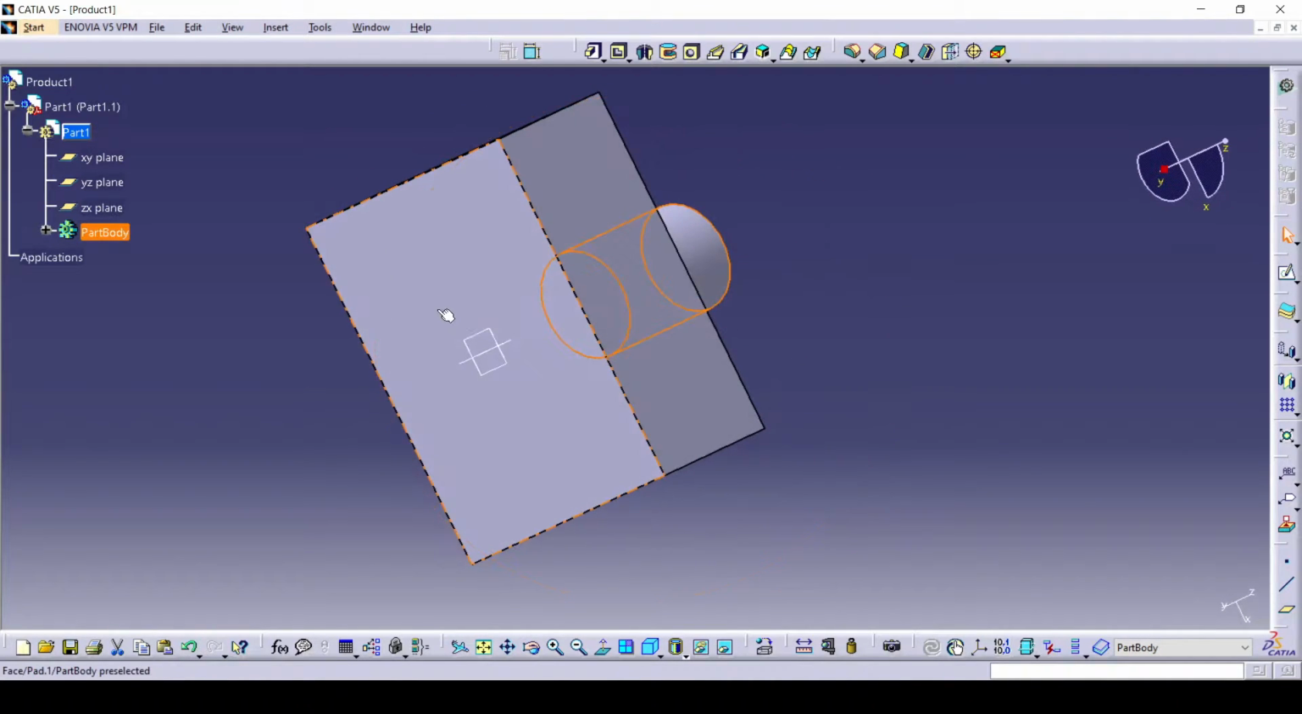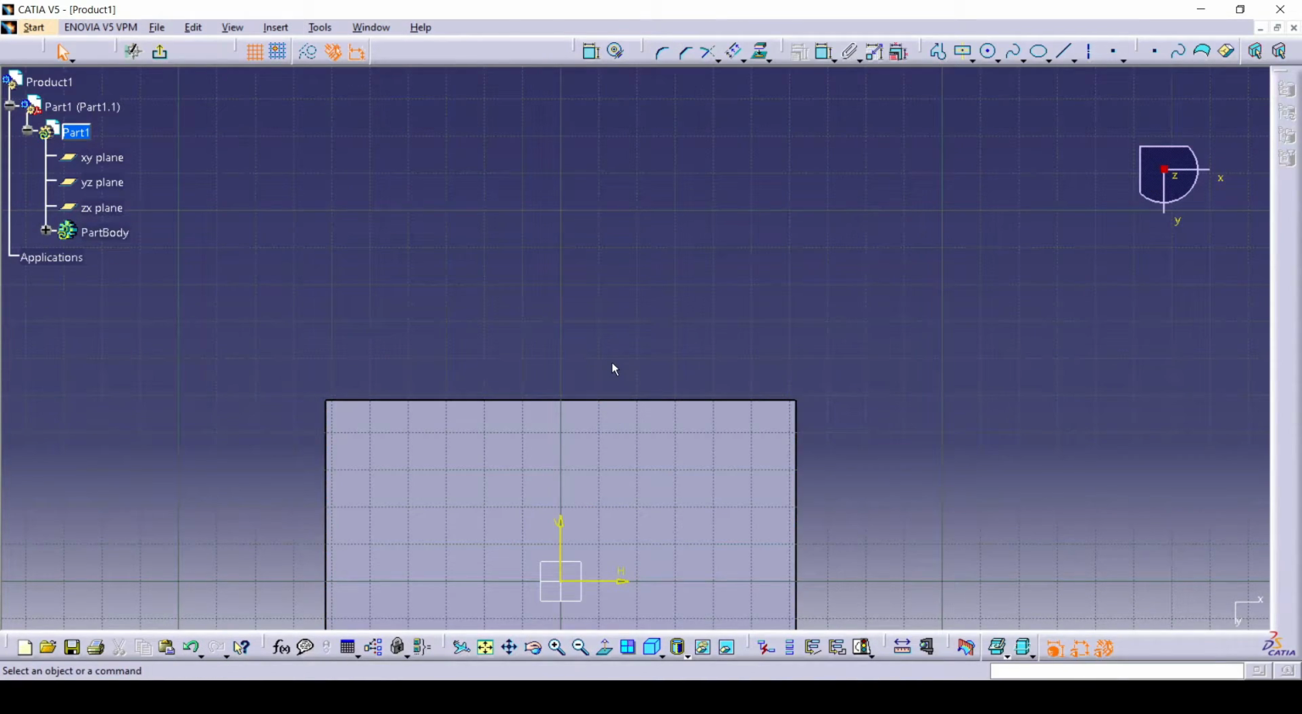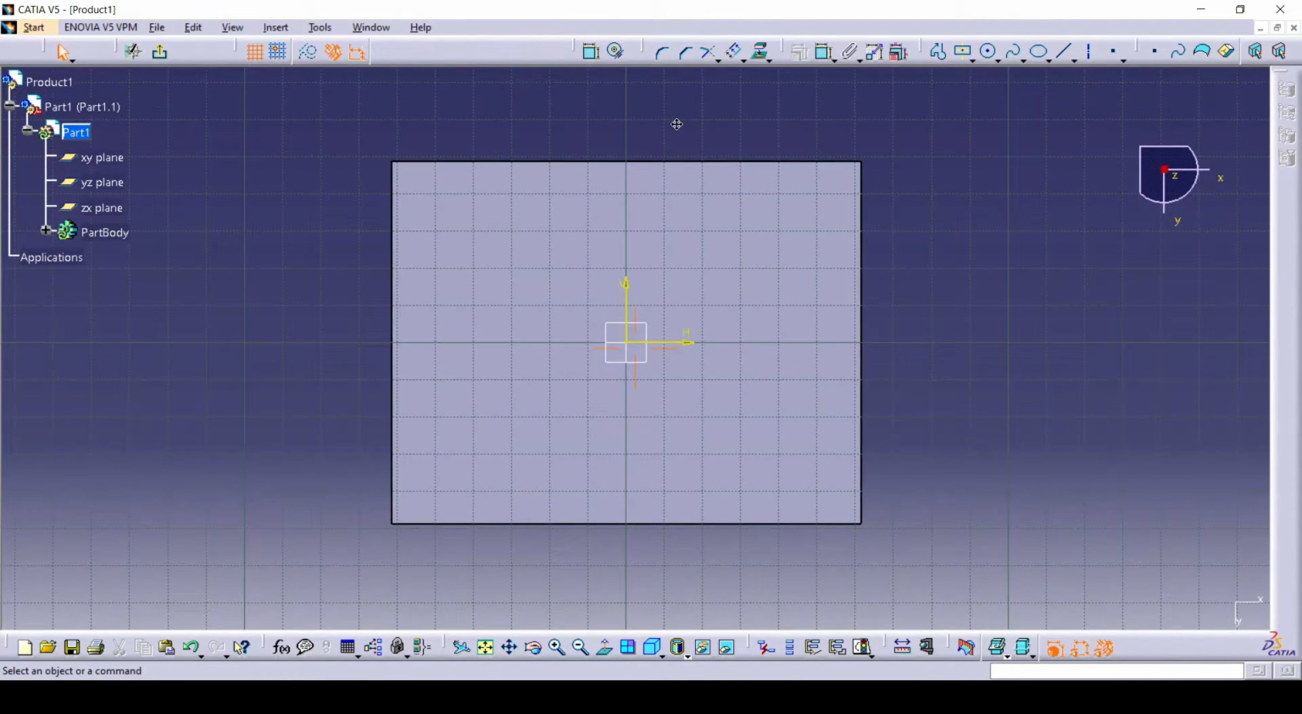Suppose I want to create various sketches on this part of the design, this part of the cuboid. So I'm clicking this face. Now I'm going to do a sketch on this face. So I'm clicking the Sketch option, the sketch tool. Now let me drag it to the center of the screen.